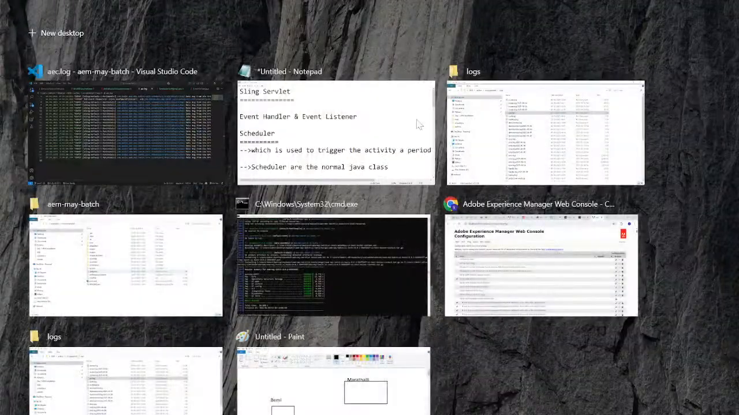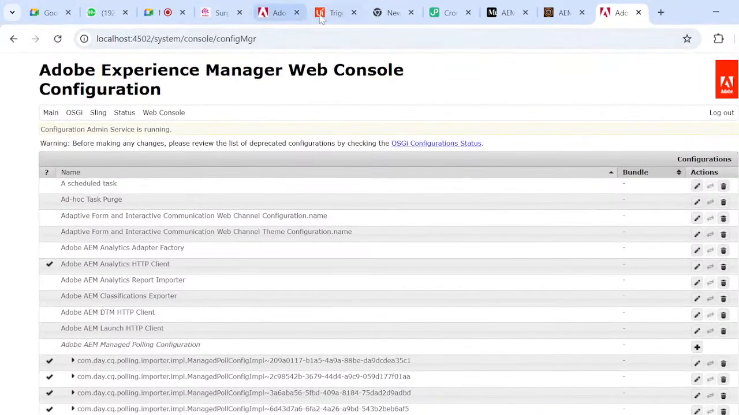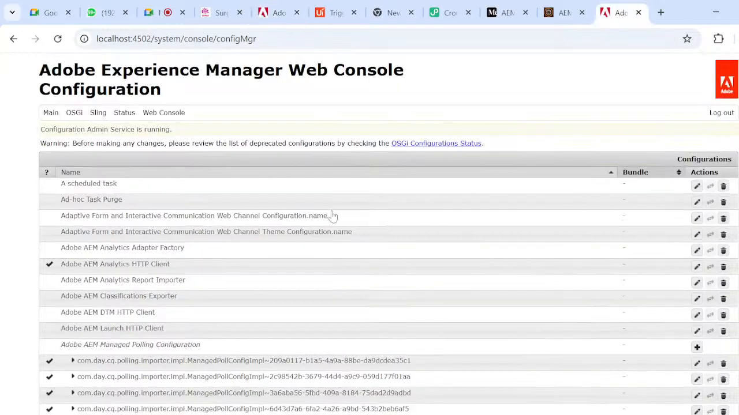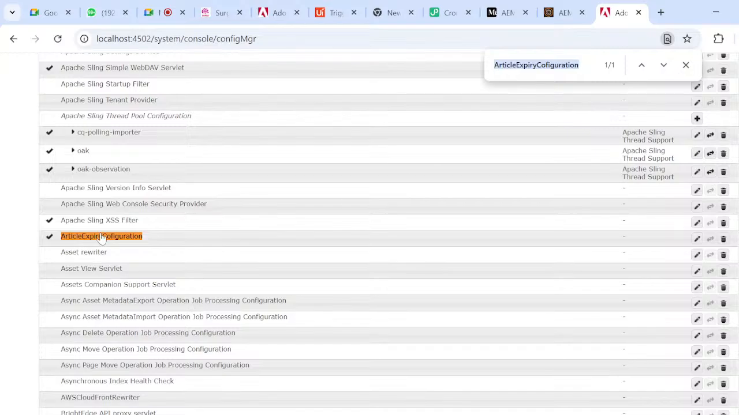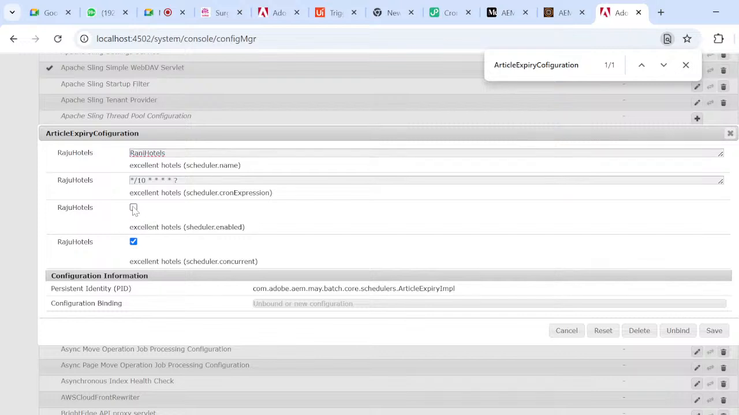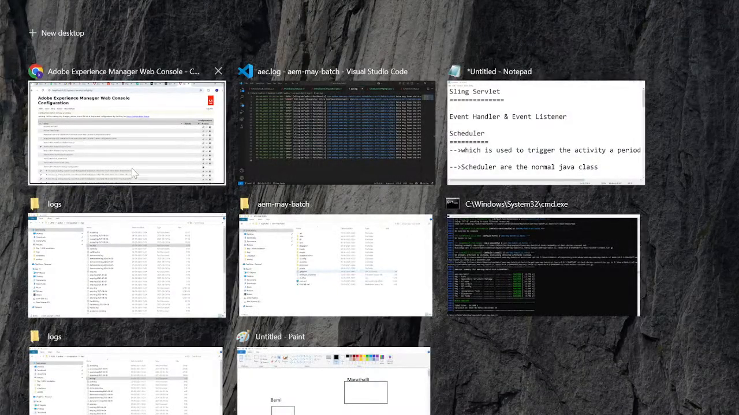If you want to stop this scheduler, then what you can do? Go to the web configurations, article expiry. So here we have to enable this one. If you uncheck that one, then our scheduler will stop. So that's it. This is the thing you have to do. Okay, fine, guys. I hope you guys are clear.